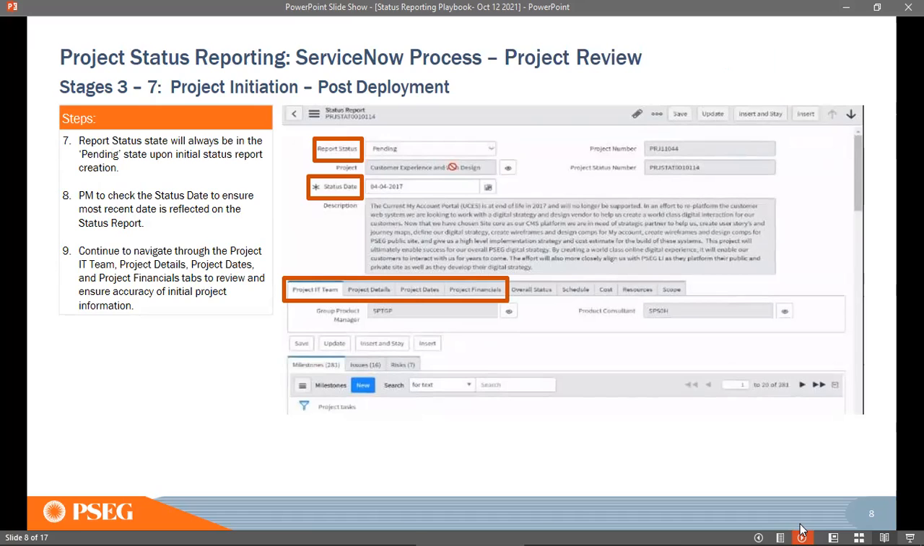Now, as I said earlier, once you are here, you will see that the report is in pending status because you just started creating it. This is just like a draft copy of your status report. Make sure that the date showing is today's date, right? The system should automatically do that. And once you submit it, that is the date that we get as your latest status report submitted date for our extraction purposes.